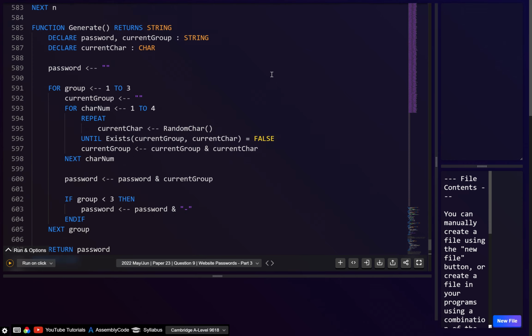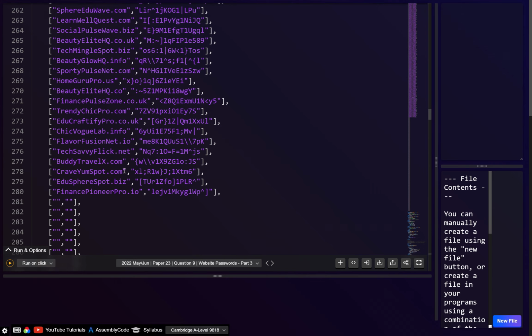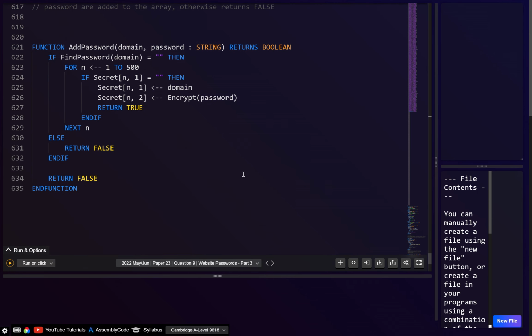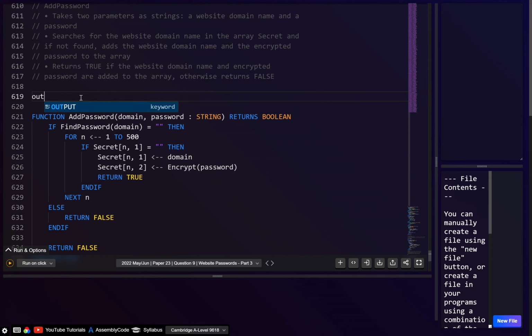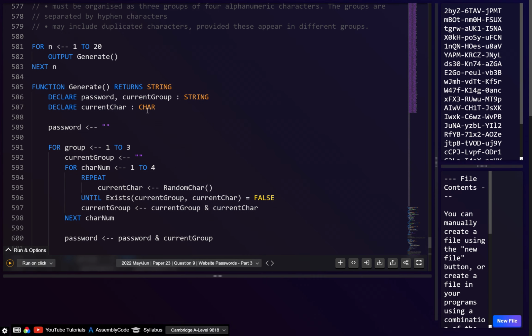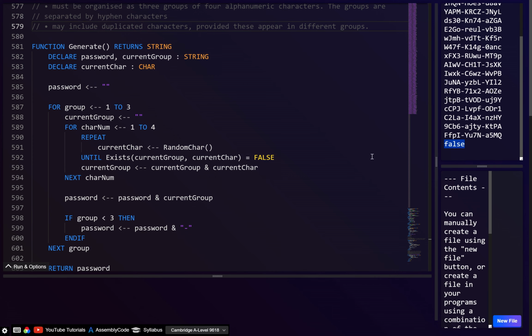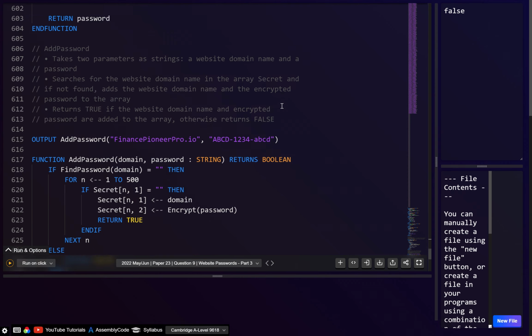First, let's try a website that already exists. I realise in this example there's a lot that don't exist, so let's just try this one. Again, these are all just random website names. Let's go output, then add password. This is the domain, and let's try ABC, 1, 2, 3, 4. This should say false. Why am I still calling this? Let's get rid of that. If we go to the bottom right, we see it does return false. So this seems to work.